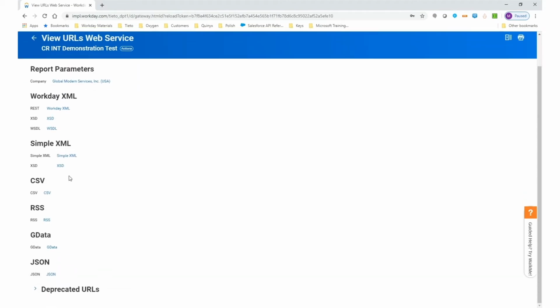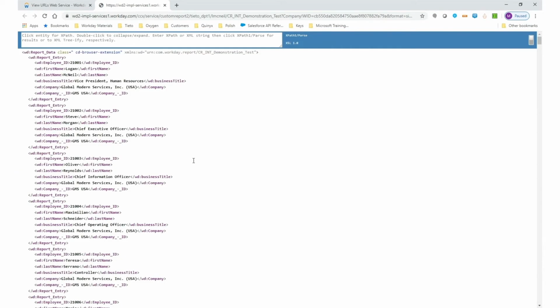Here you see different output options. For the sake of this demonstration, I'm going to choose Simple XML. And here you see that it's outputting simple data, which I chose as the report is now a web service. So just by giving this URL, username and password to your developers, they can utilize this REST web service to get data out of Workday to build simple integrations or repeatedly ask some simple data.